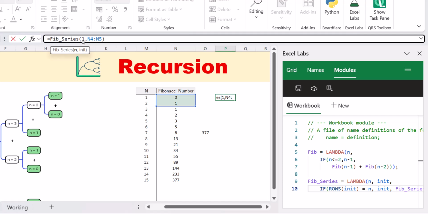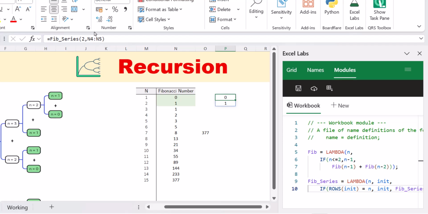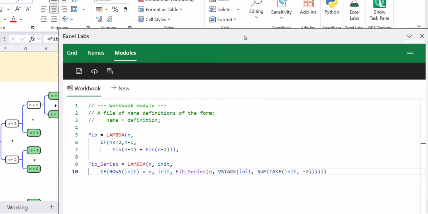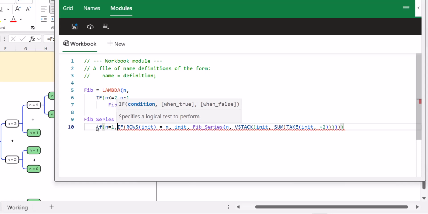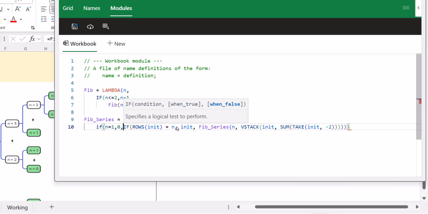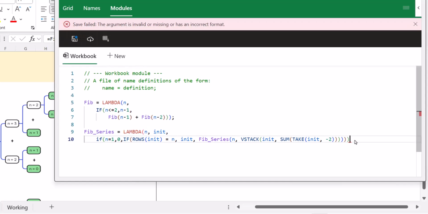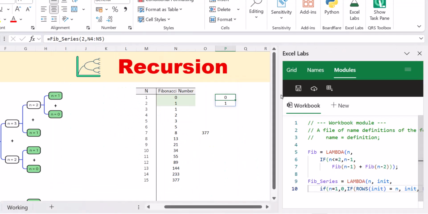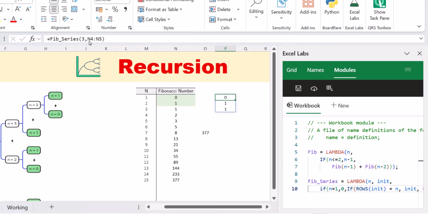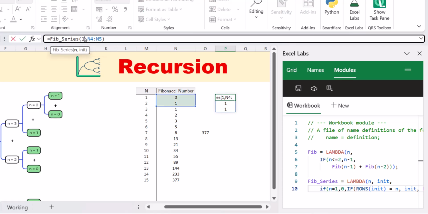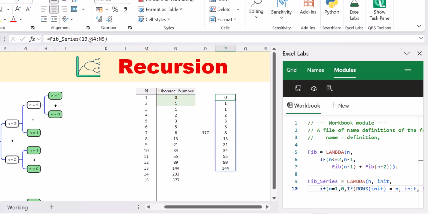And if we, let's say, input 2 here, then we are getting 0 and 1 here. So we have to add one more condition here, that if n equals 1, then we want 0, else we want to carry out this. So let's close another bracket here and let's save this. And if we now try 1 here, we are getting 0. And if we input 3 here, we will get the first 3 Fibonacci numbers. If we input 13 here, we will get the first 13 Fibonacci numbers.